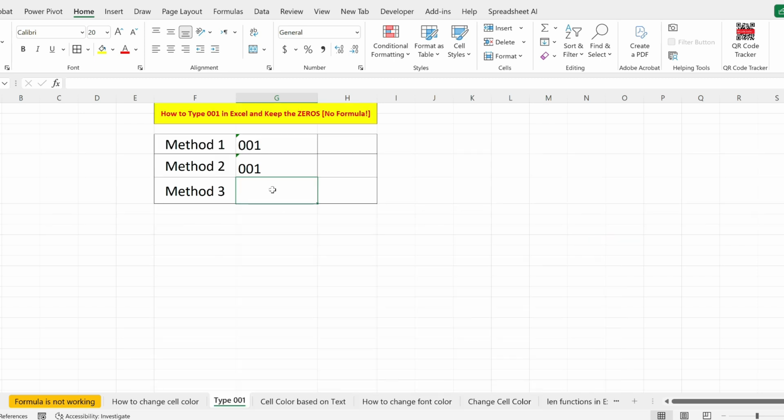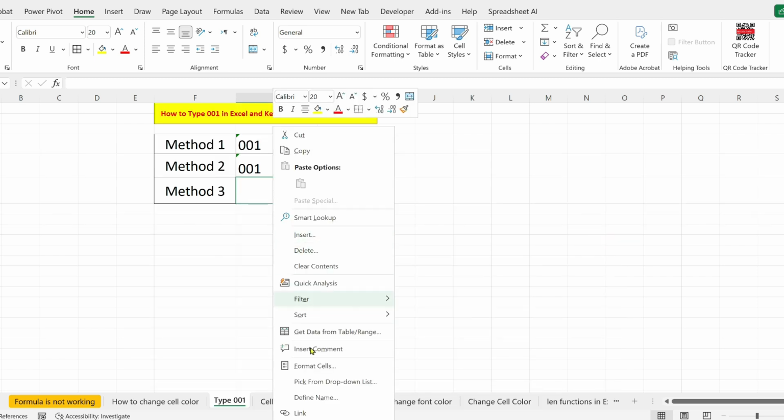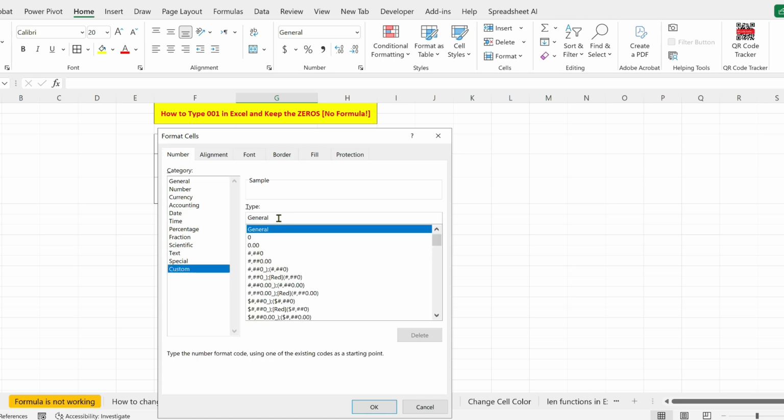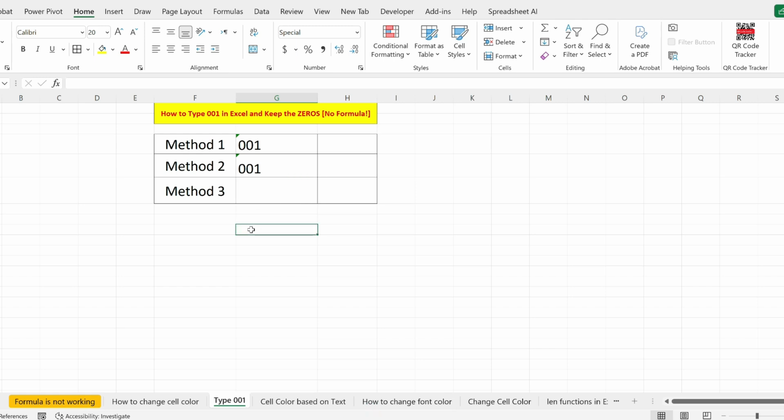In the third method, right click and go to Format Cells and go to Custom and remove the General and put the 000 here and click OK. And now type anything, like I type 1, it automatically types 001.